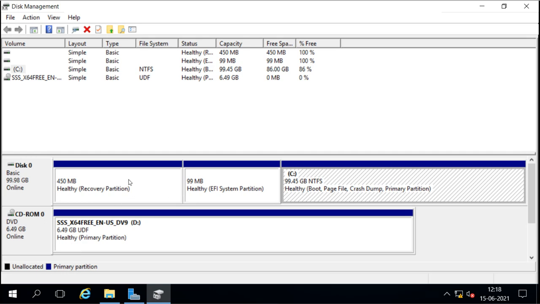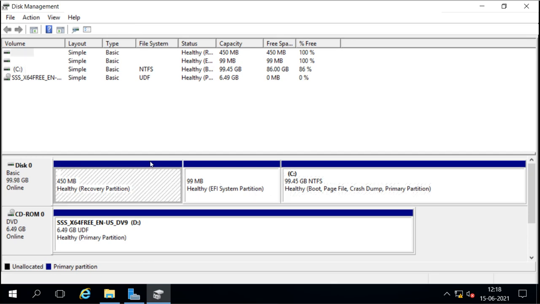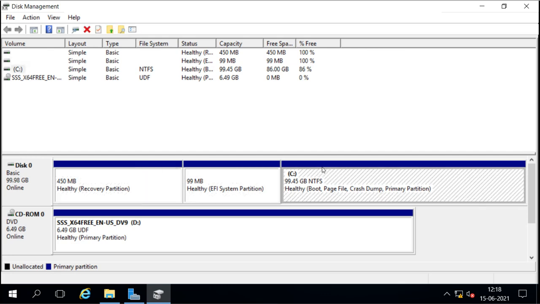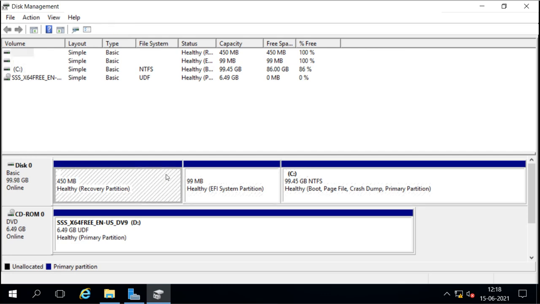It will say that you have to remove all the partitions, only then you can install the operating system, because this operating system is installed in MBR. It is not GPT, and also it is not dynamic. So always in a basic disk it will install the operating system.